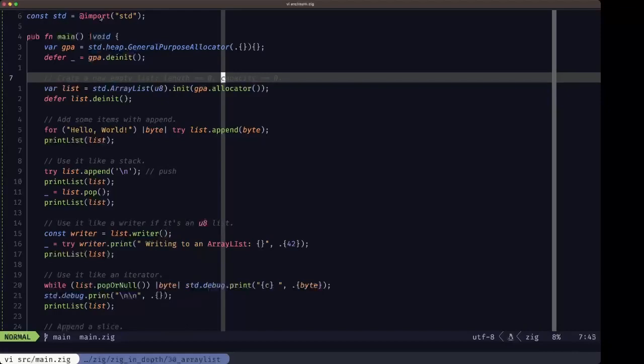As we see here in this comment, the length is going to be 0 and the capacity is going to be 0. These concepts are important in the case of an ArrayList because the length is the actual number of items that have been added to the list, whereas the capacity is the allocated space that has been set aside with the allocator that we passed in. The capacity and the length don't necessarily have to be the same, but the capacity is always going to be greater than or equal to the length, okay?